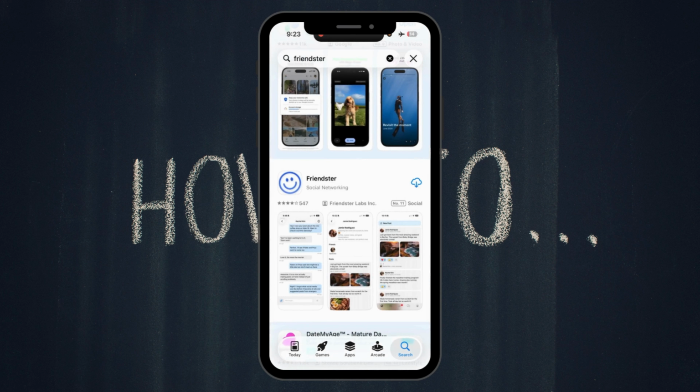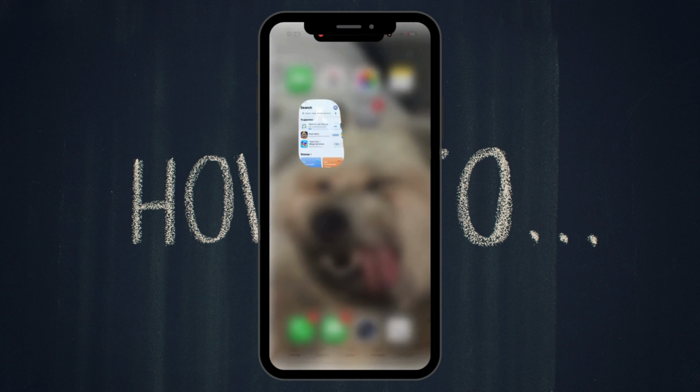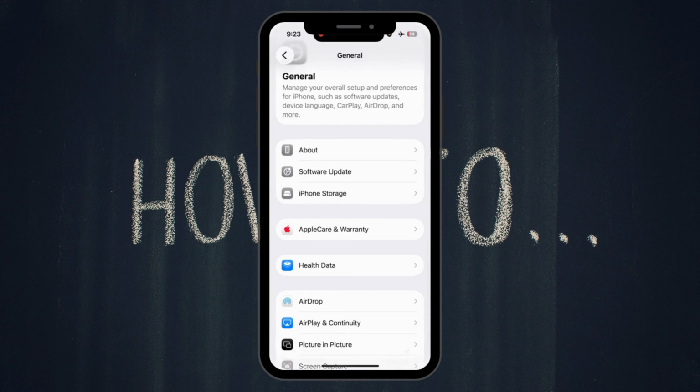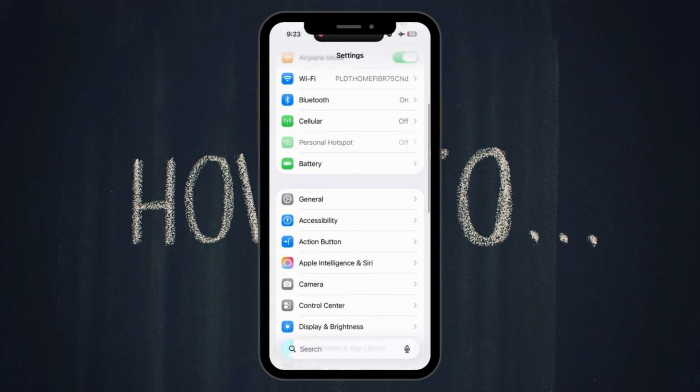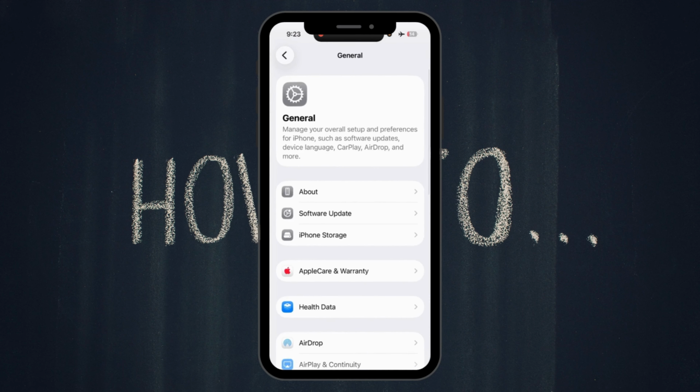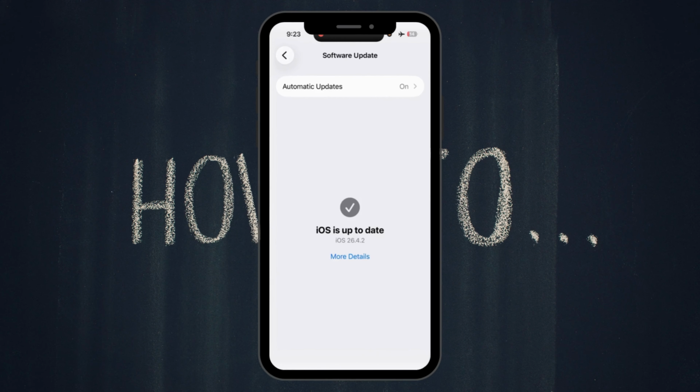You should also check if your iOS version is updated. So go back to settings. Once you're on settings, open general and in here tap on software update and you'll see in here if you need a new update. So just click on that to update your phone.